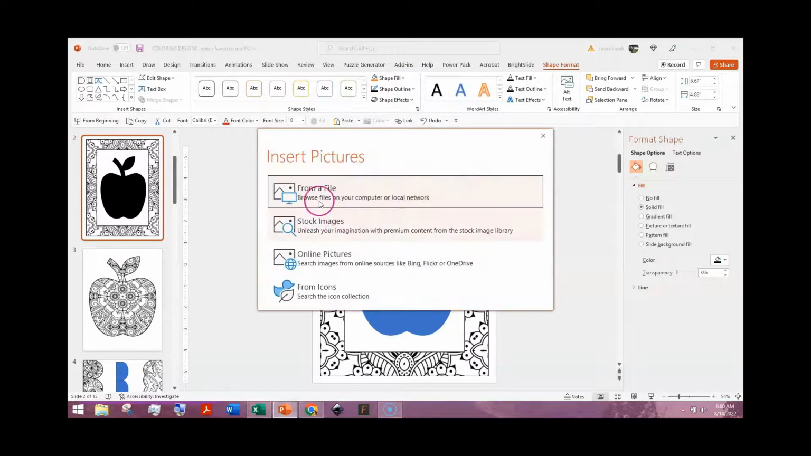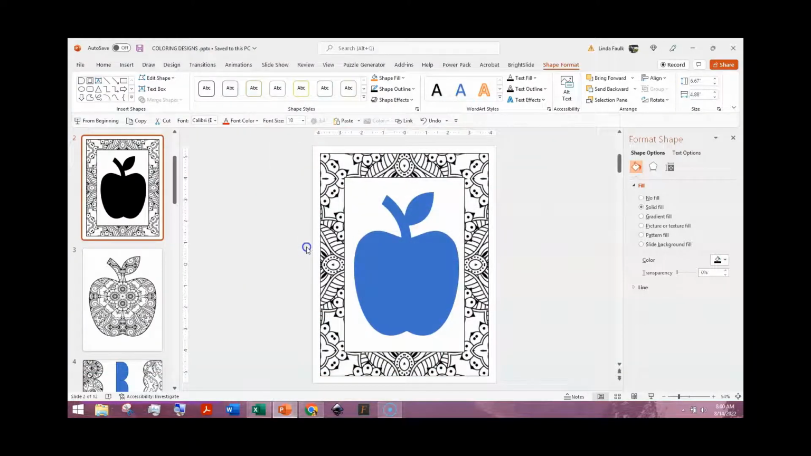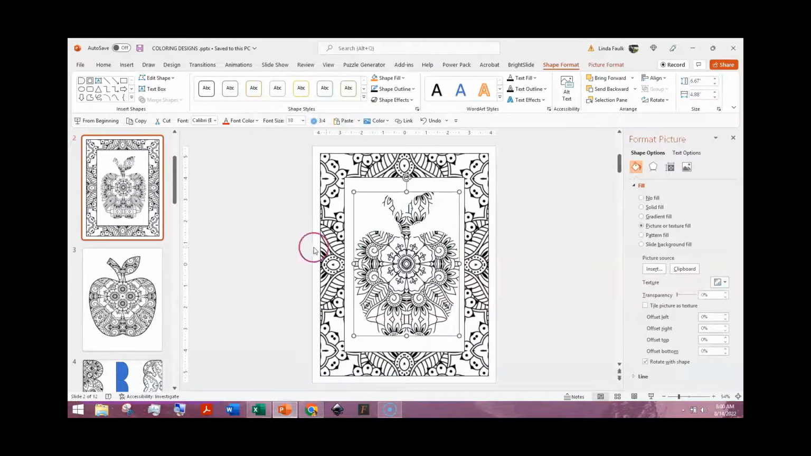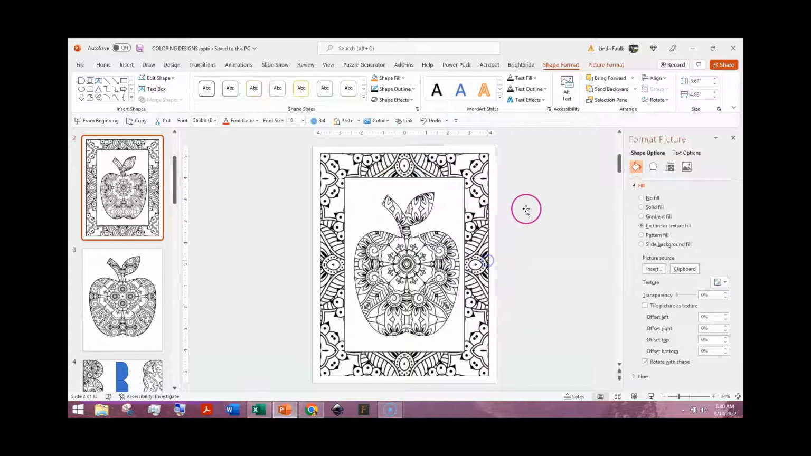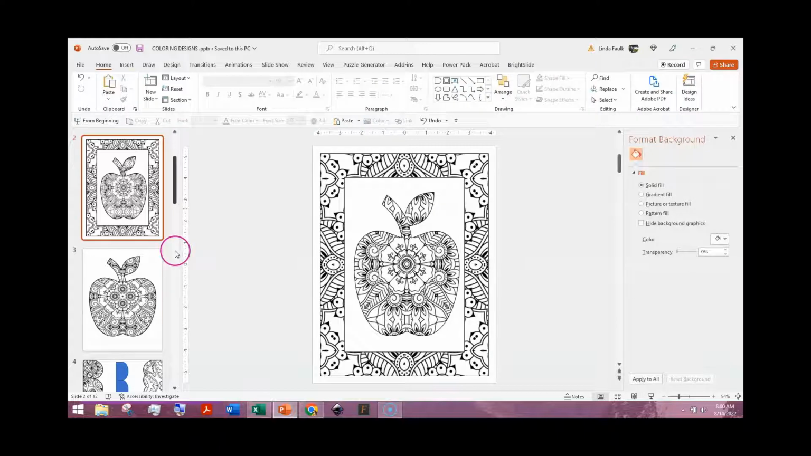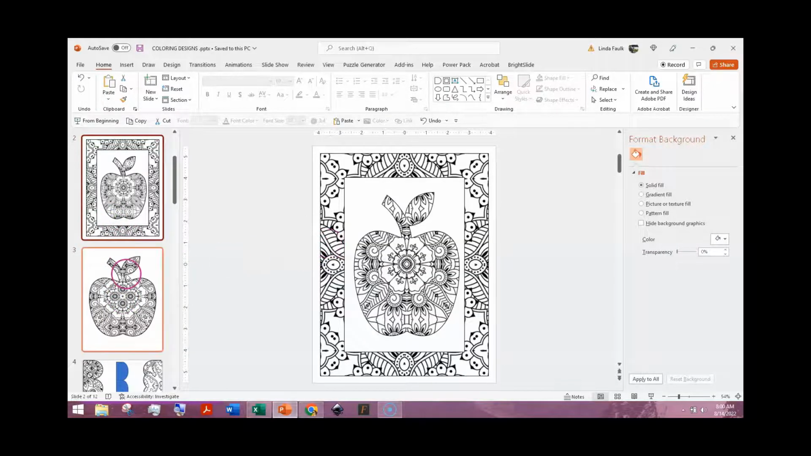And so I am going to go find a different one. I think I like one of these. Okay, and so I can do that, and of course got to have the shape outline on it, and that's probably a little too thick. There we go. So you can have that. So that's a couple things you can do, or you can just have the apple by itself. You don't need it in a frame, but I kind of like it in the frame.